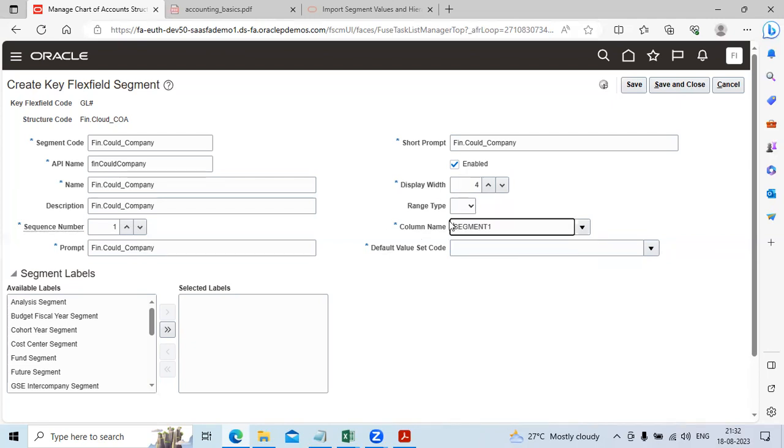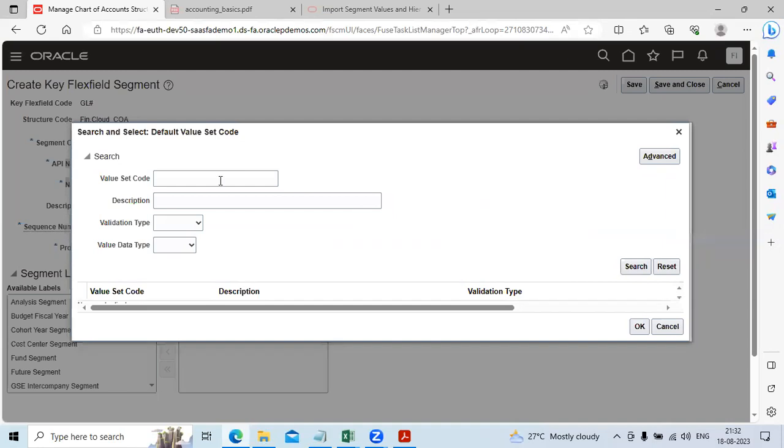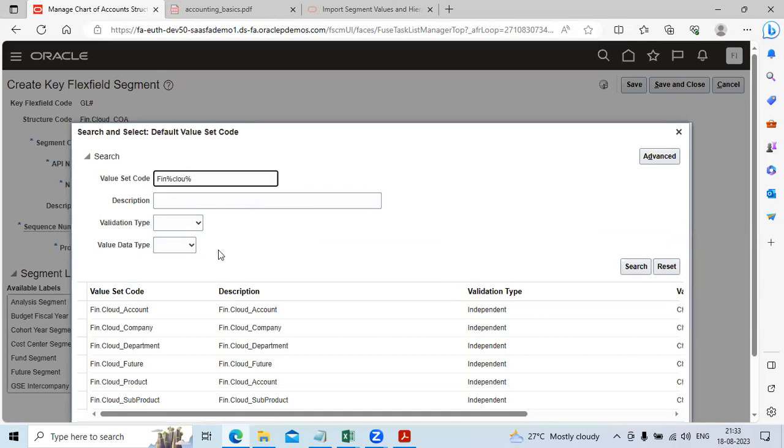So this is my segment 1, sequence 1. I want to display segment 1 as the first one. So the sequence number is this, and this is for your segment number. Just now I created the value set, right? So you can assign the value set here. What is my value set name? Yeah, you can give the full name, no issue. So this is our value set.